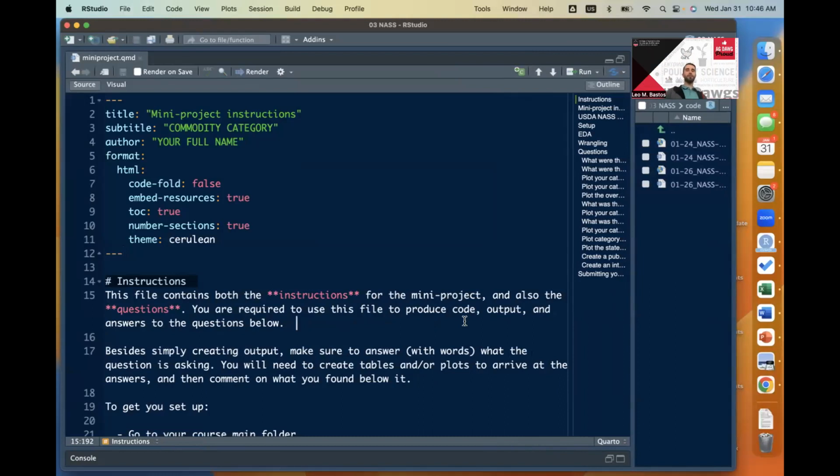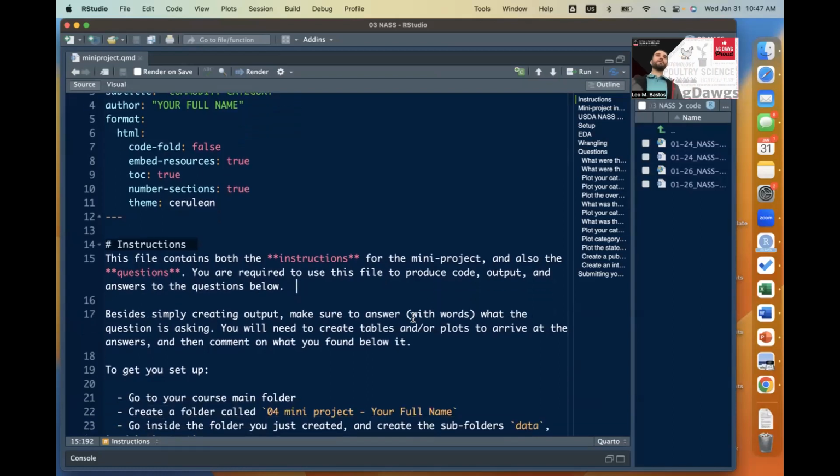So in class, our commodity was soybeans, our category was production. Now, each one of you is going to get a different crop in a different category that you're going to download and then answer all the questions that we asked in class, but for this new data set. Of course, with that, you're going to have to do some data wrangling. You're going to have to do exploratory data analysis and so on, just like we did in class.